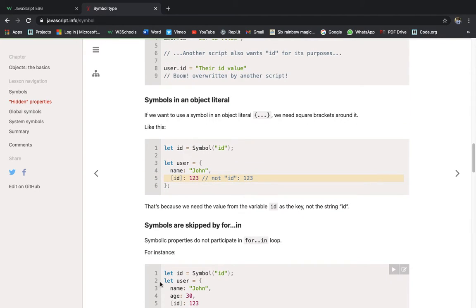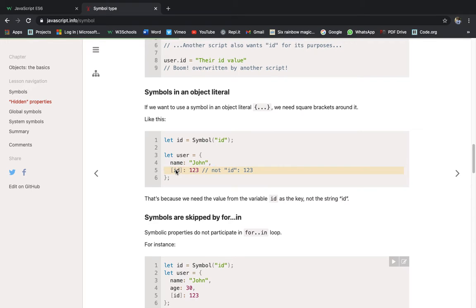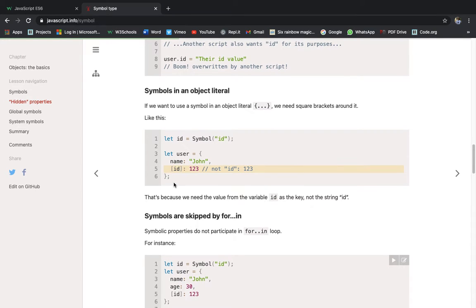Symbols in an object literal. If we want to use a symbol in an object literal, we can use square brackets around it like this. So if we want to make a symbol type key in an object, here's another method. Over here we do let id = Symbol("id"), make a symbol variable, and in brackets give id in the object and its value, whatever you want to give, and this is also a symbol type key.